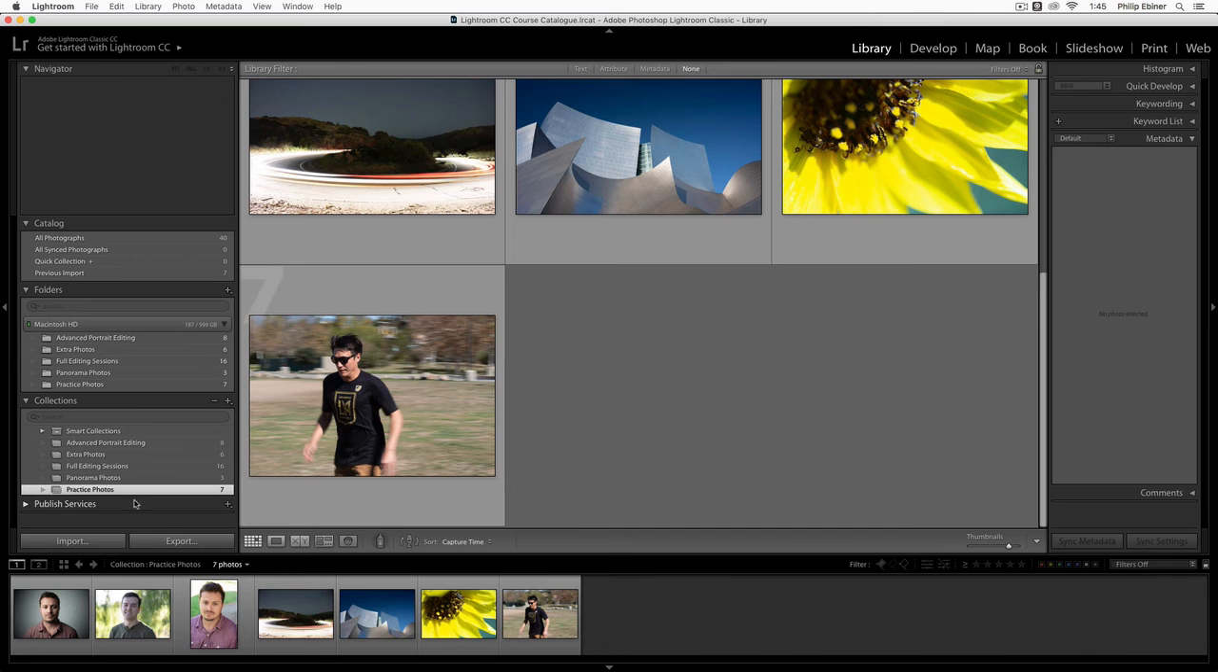So if you followed the instructions, you should have 5 folders right now, like this: Advanced Portrait Editing, Extra Photos, Full Editing Sessions, Panorama Photos, and Practice Photos. You'll also see them all right here.